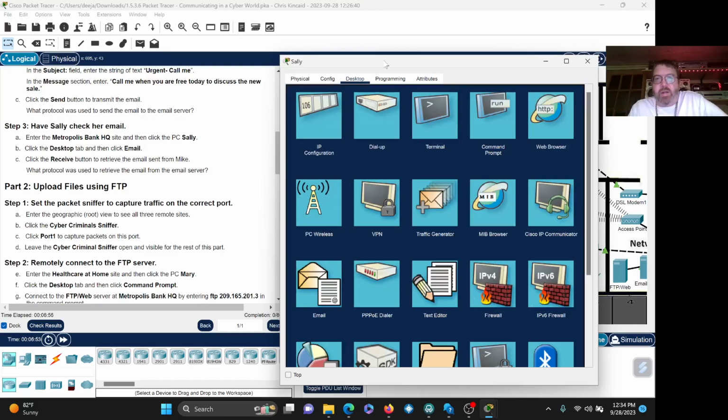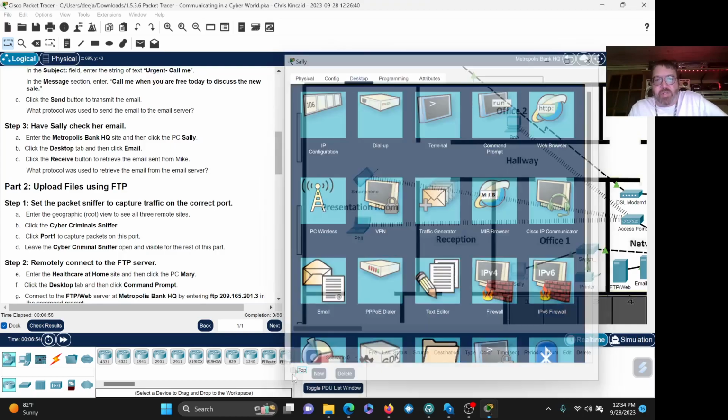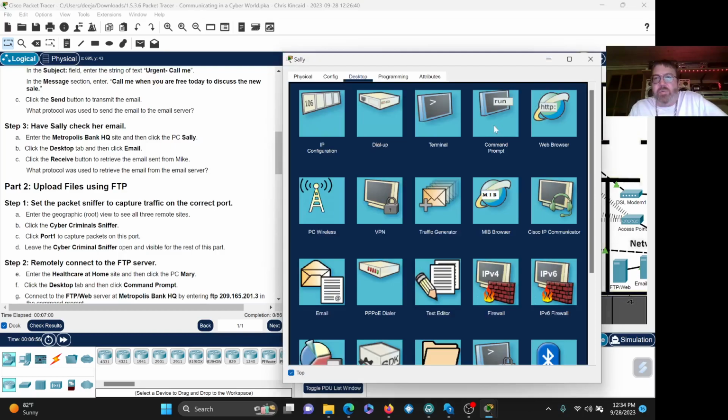I apologize if you guys are out there trying to do this lab and you were having issues with Sally and Mike and computers and things, but they've got to have IP addresses for things to work. So we got her an IP address. Moving back over to the actual steps.